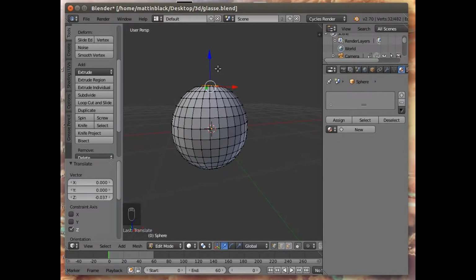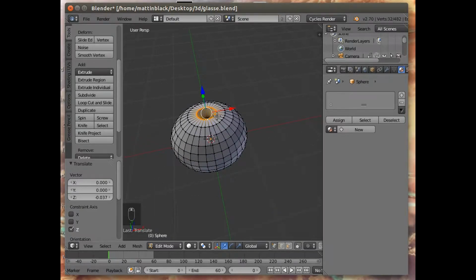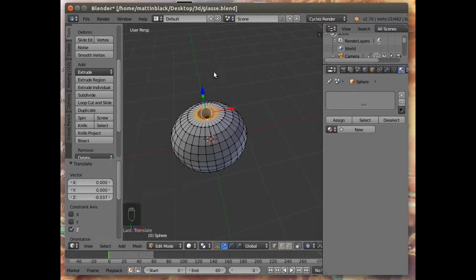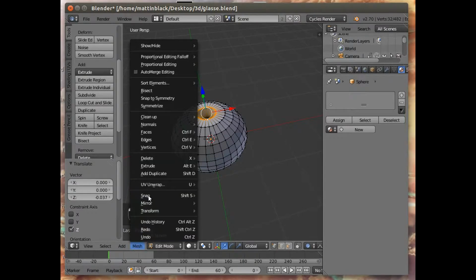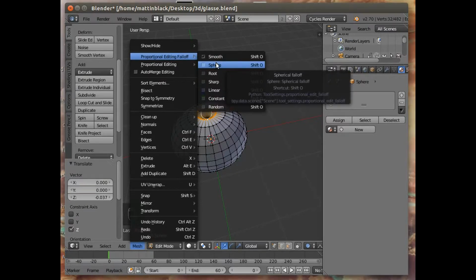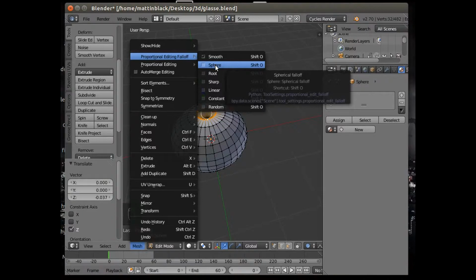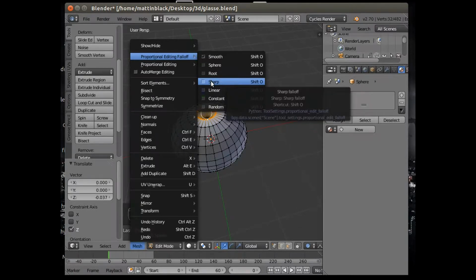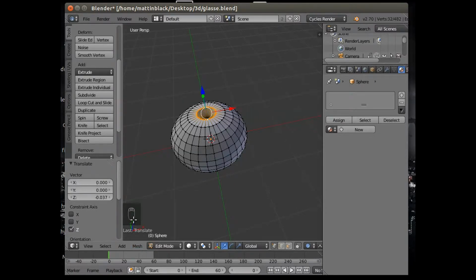So the next thing is that cherries are sort of like a heart shape, really. So what I'm going to do is I'm going to turn proportional editing on. Now this is something we haven't used before. You may or may not be familiar with it. But here's proportional editing. I'm going to enable it. And falloff. Several different falloffs you can have, and I'm going to make it sharp, I think actually. No, I'm not. I'm going to make it spherical.